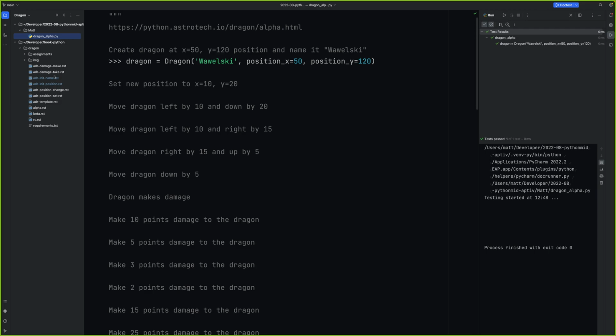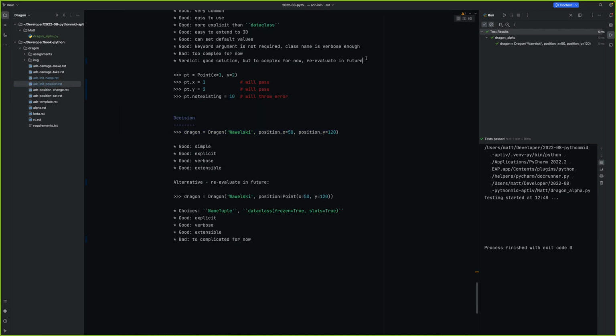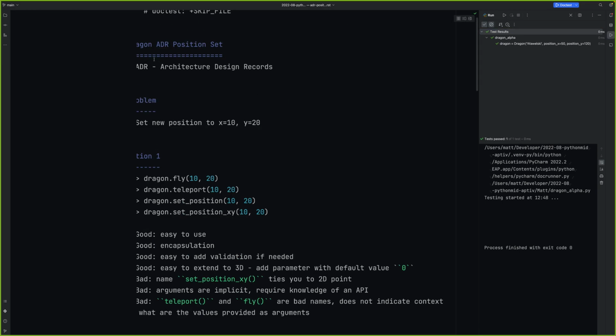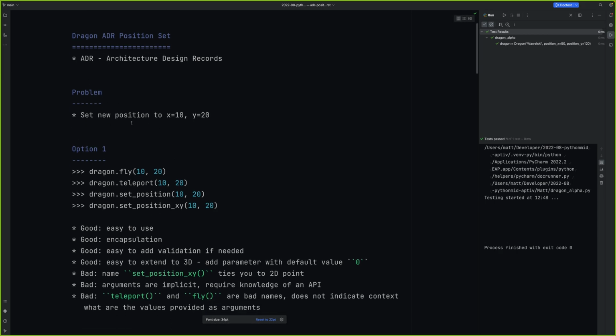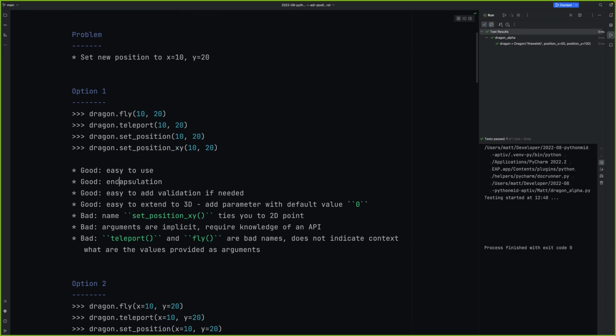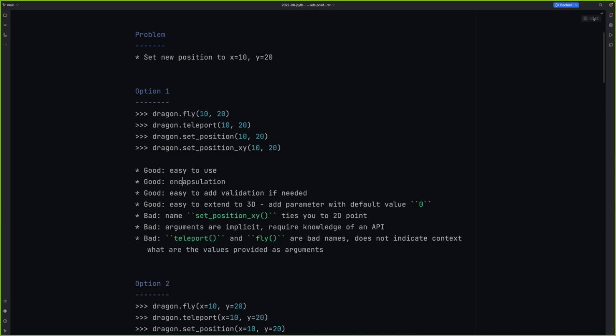So we go into our ADR. I will only copy this to the position set ADR. So our goal here is to set a new position to x 10, y 20. The first option is to use fly, teleport, set position x and y. All of them are easy to use. They use encapsulation, so they store the values within the class. They do not manipulate the attributes on their own.